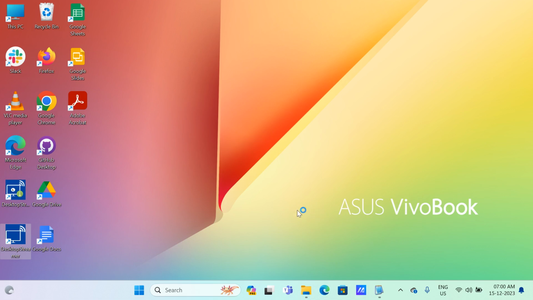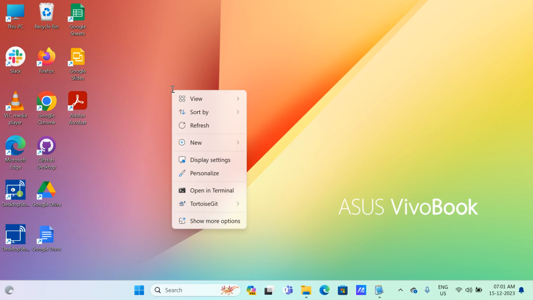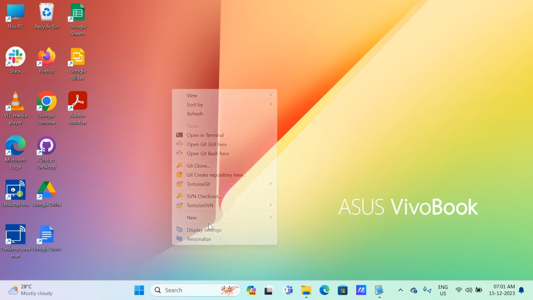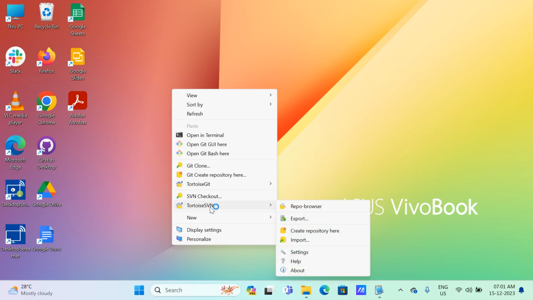So now I just want to show you what all the things are that get installed when TortoiseSVN gets installed. What are the components that get installed, and what are the things which you can see in the graphical user interface? For that, you need to right click on the desktop explorer. There, if you want to see it, you can see the show more options. There you can see SVN checkout and Tortoise SVN with all sort of options.